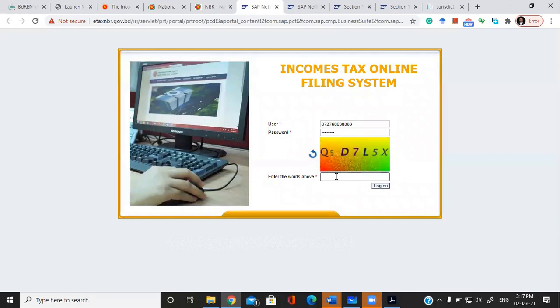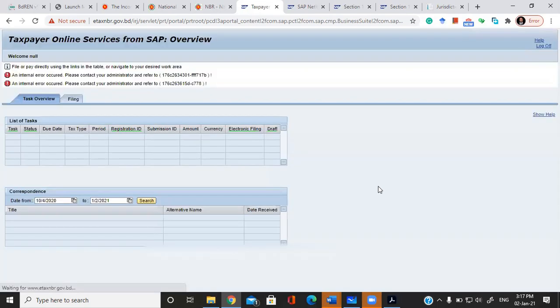Okay, I'll show you that. I'll tell you what I had to do. I forgot my password. Then I got locked in the system. Then what I had to do to get my credentials recovered. This is the very first page.